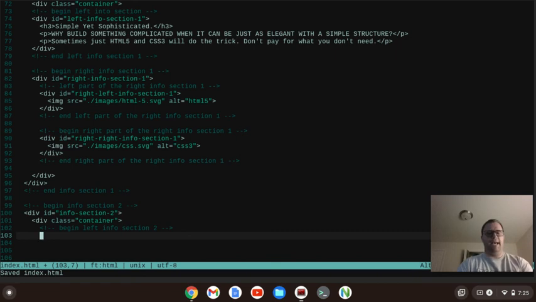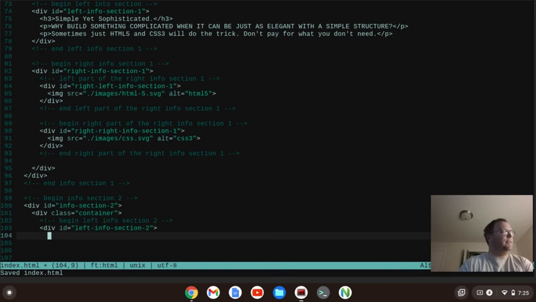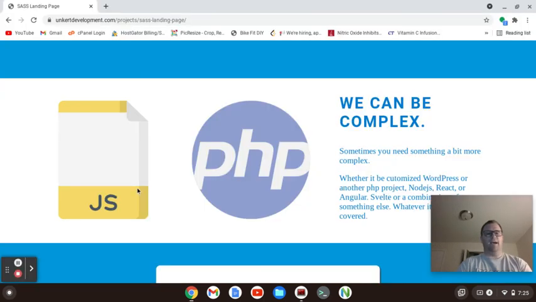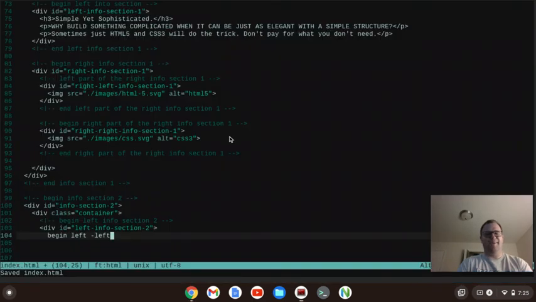So within that, we're going to have a div with an ID equal to left info section 2. And then we're going to begin the left info section. So let's check this out, what we're doing. Actually, we have the text on the right. So we have these two pictures on the left. All right. So we're beginning the left info section 2, if that makes sense.